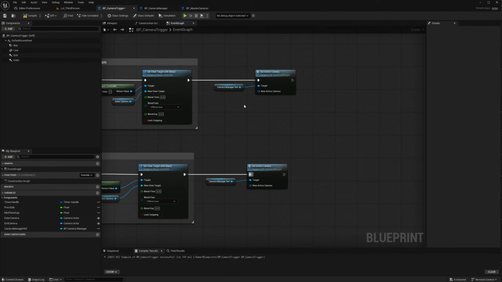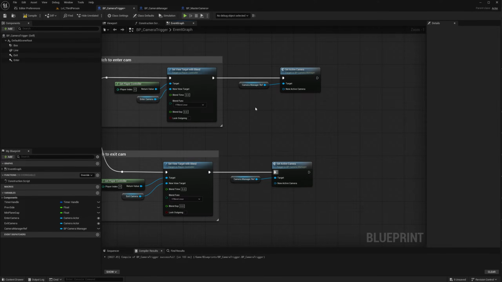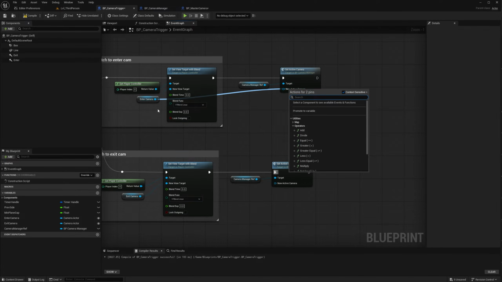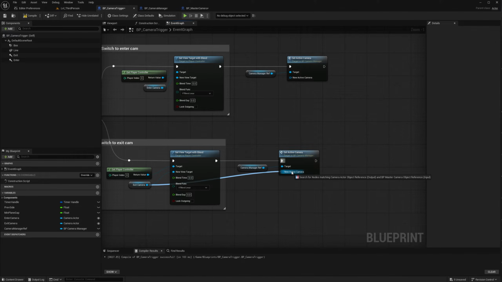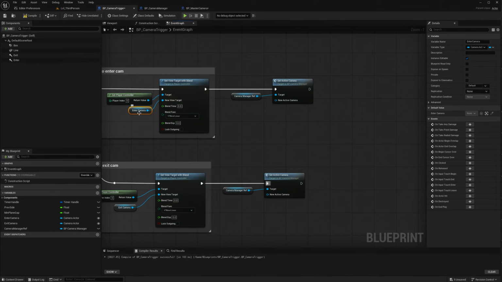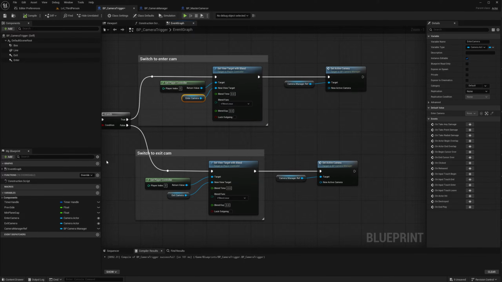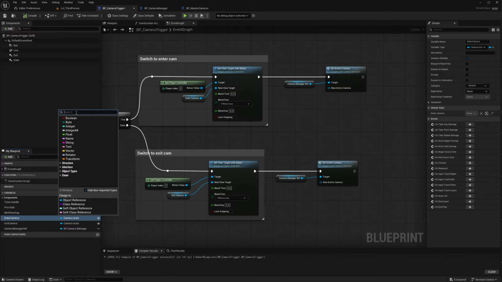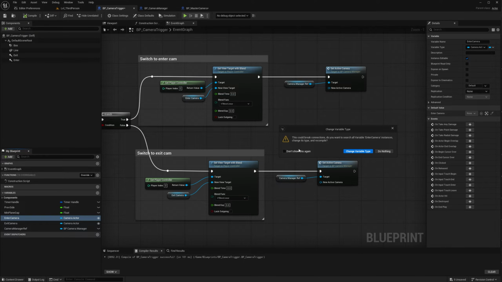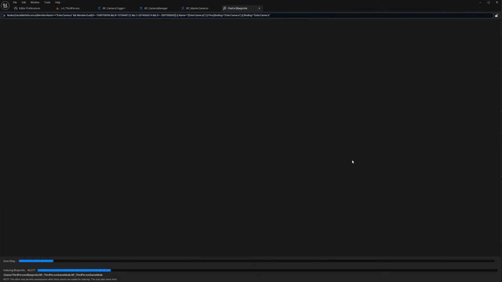But what you'll note is if you try to actually use the active camera here, it's not going to work, or use the enter or exit camera. It's not going to work because this is just a camera actor type, and it's not actually our master camera type. So we have to change that. Just find both enter and exit camera here, and then where it says camera actor, we're just going to switch this to be master camera. You'll get this message asking if you want to break connections, and then just do change variable type.